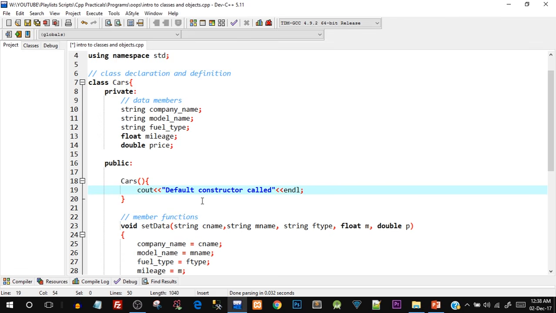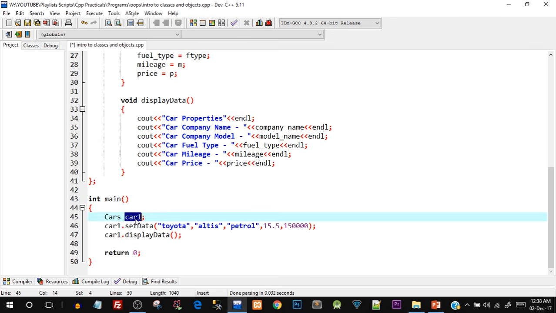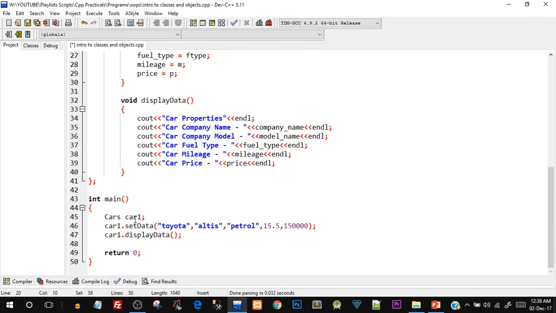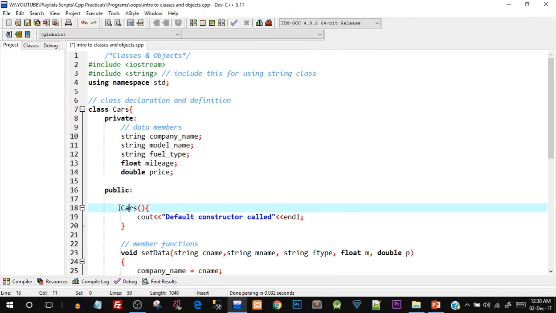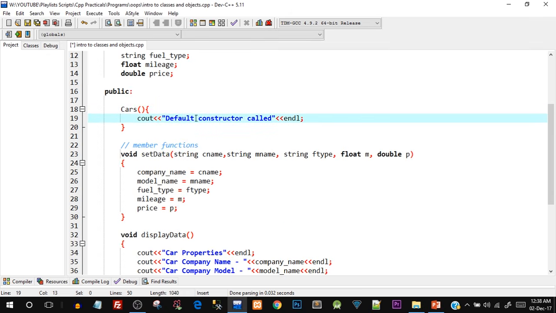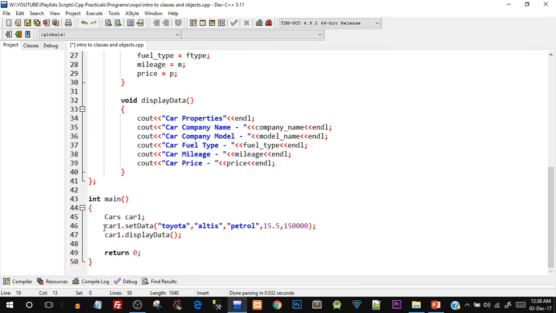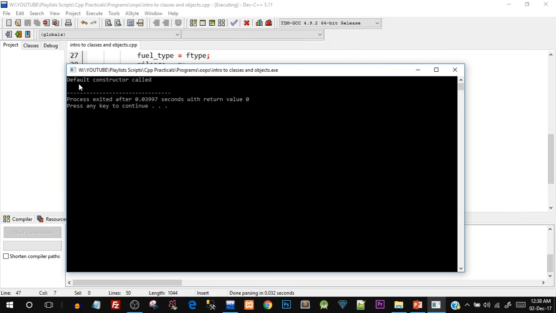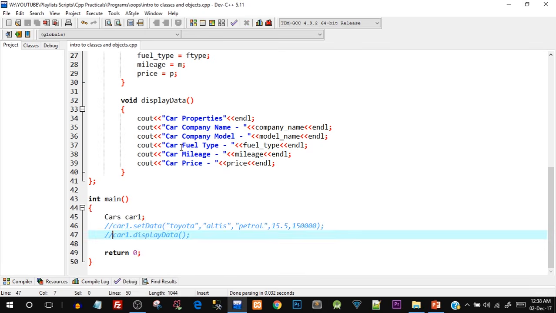So what this does is when the object is created in the main function, this default constructor will be called. We know that the default constructor is always called even if we don't create this, but now that we have created it, the compiler will call this version, and it is called every time an object is created. This time we will get a message that the default constructor is called. Let's comment this out first and see if this works. I'll save this, go to execute, compile and run, and you can see the message "default constructor called" over here, which means our program worked fine and this constructor was called.